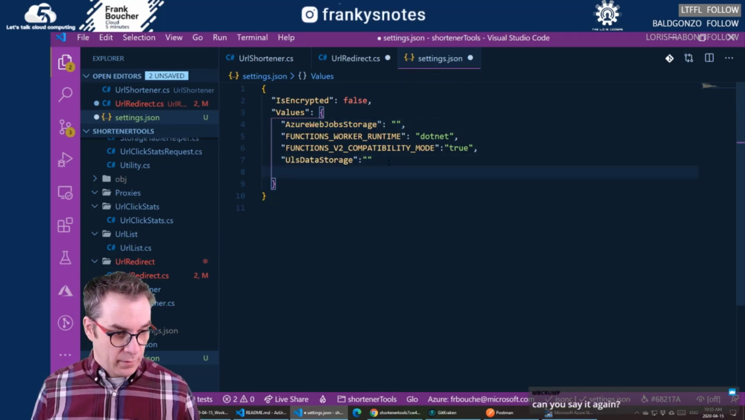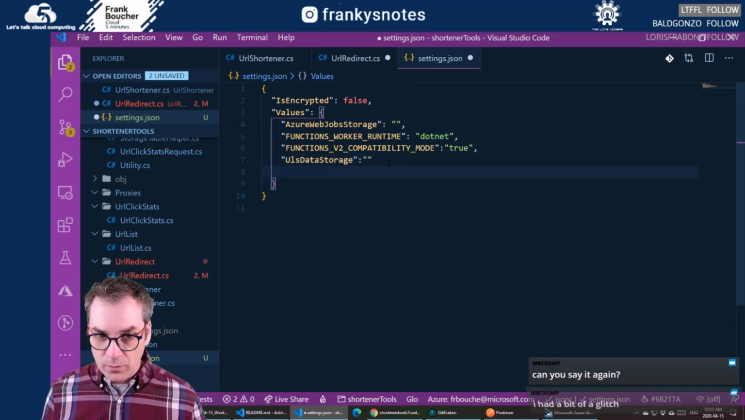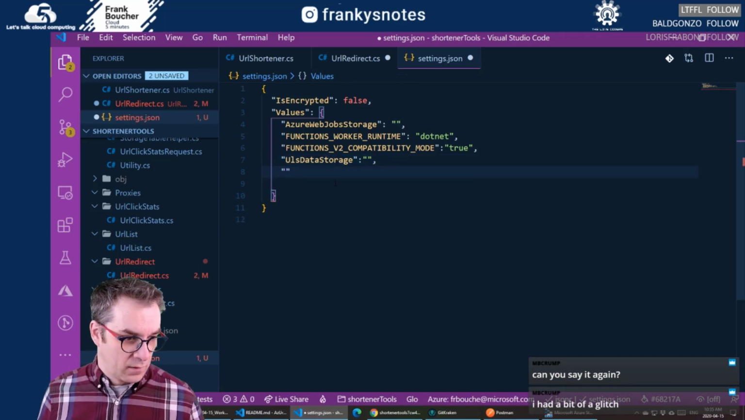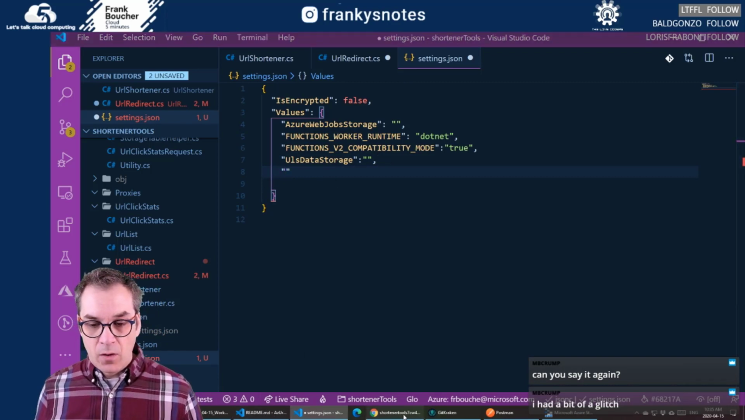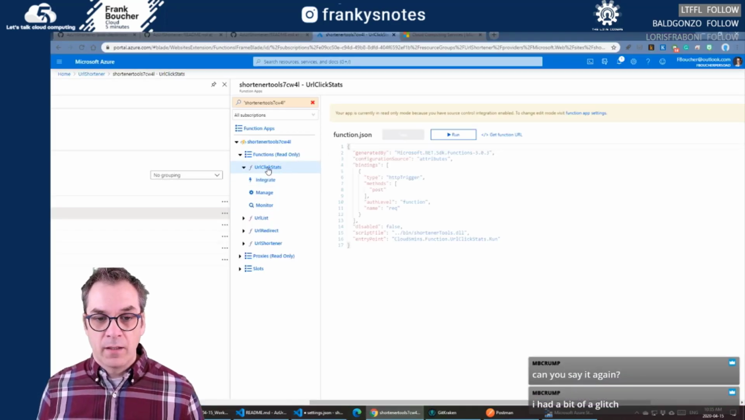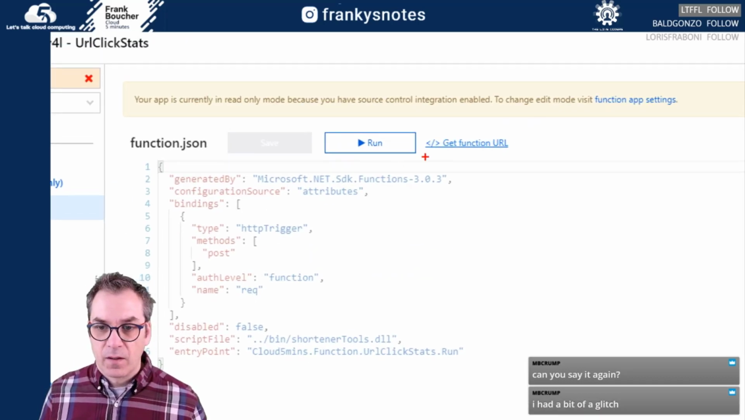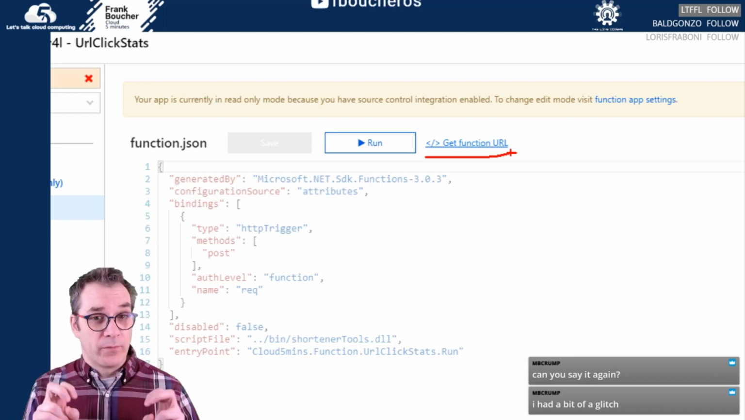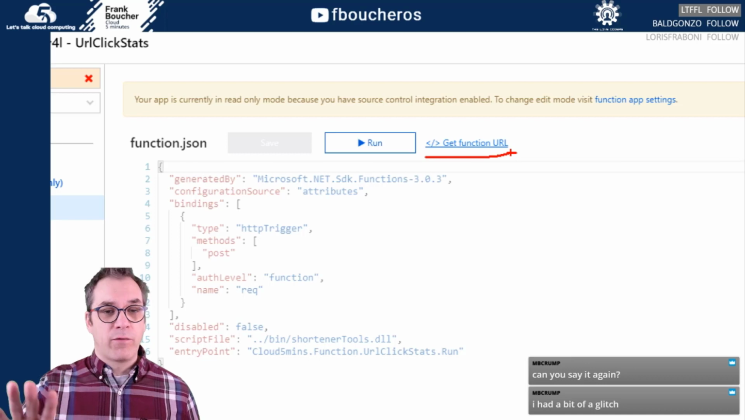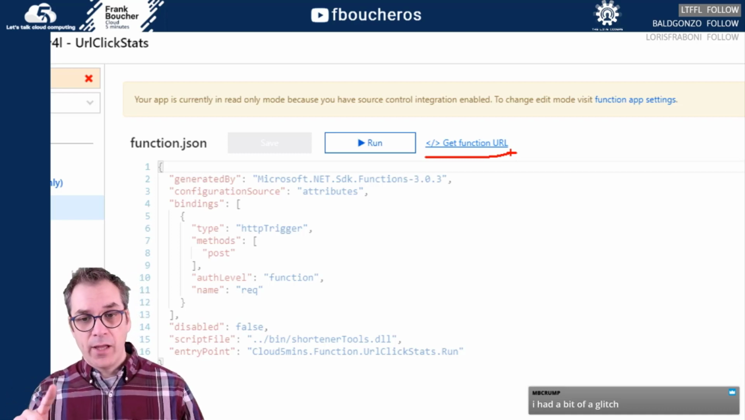So here, if you know off the top of your head, I don't want you to Google for me, but, oh, I was glitching. So when in a function you get this URL here, right? And if you have some security, you have a token, a code. If for some reason those codes are compromised, how can you recycle them?